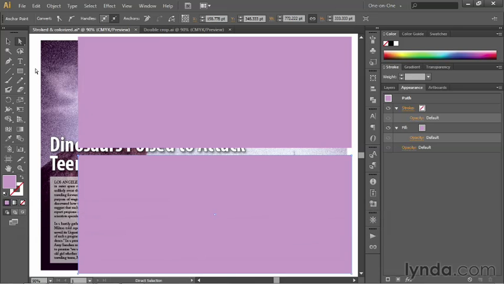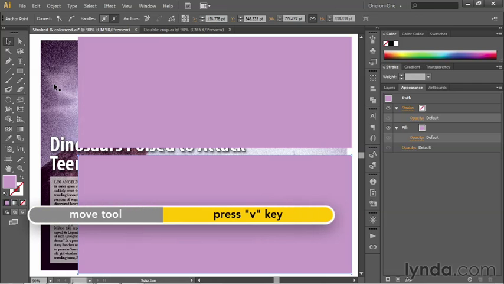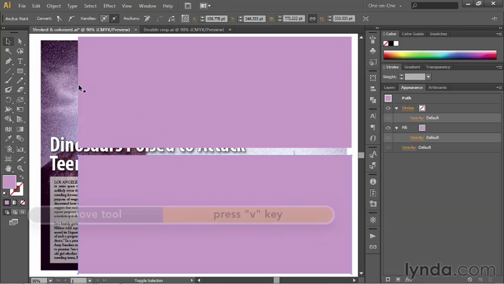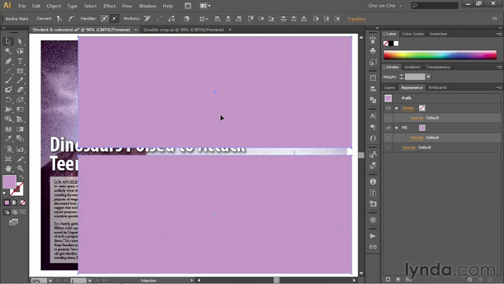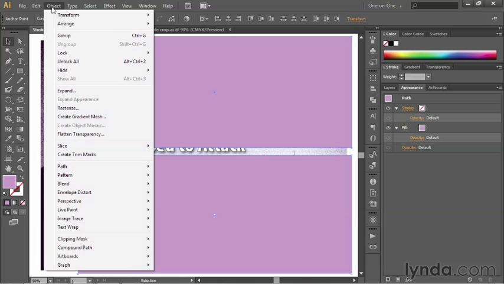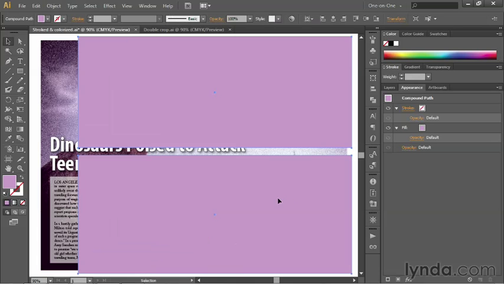Now, the first technique is to use a clipping mask. But if you want multiple shapes to clip an image, for example, then you need to first combine those shapes into a compound path. So I'm going to press the V key in order to switch back to the black arrow tool. And I'll shift-click on the top rectangle to select it. And then I'll go up to the Object menu, I'll choose Compound Path, and I'll choose Make in order to combine those 2 independent rectangles into a single path.